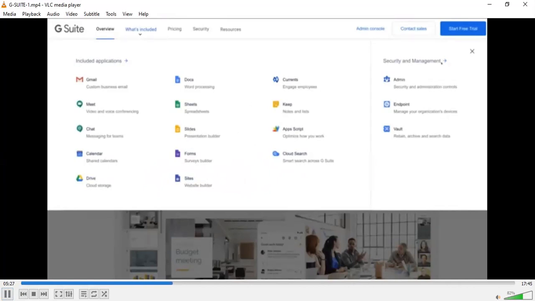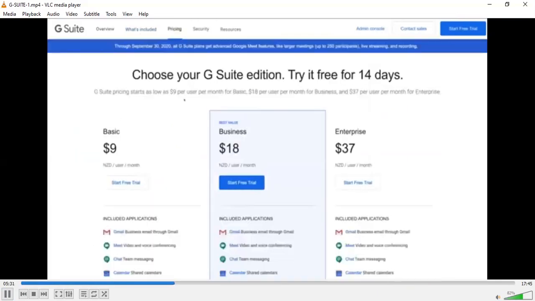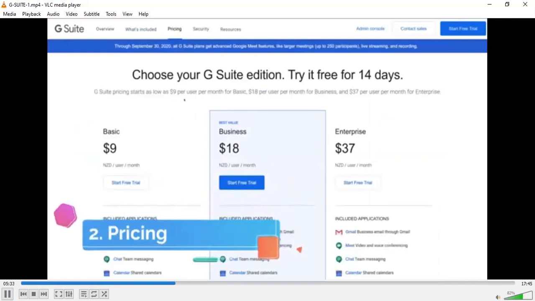Now, if we exit out of this one and navigate over to pricing, here we are at the G Suite pricing. You can get started for free. These are some of the pricing packages, starting from $9 per user per month. All prices are per user per month, and since this video is originating from New Zealand, they are given in New Zealand dollars.